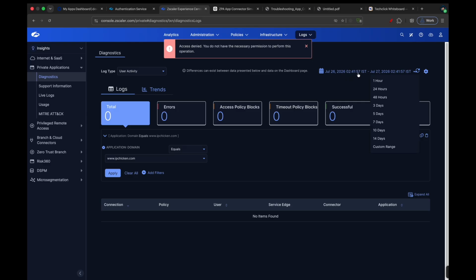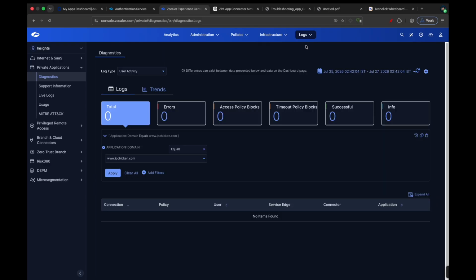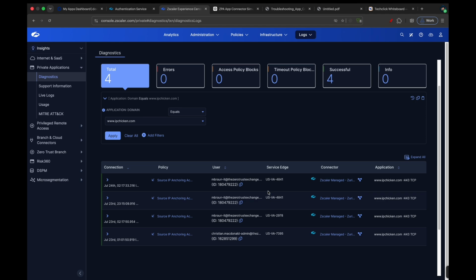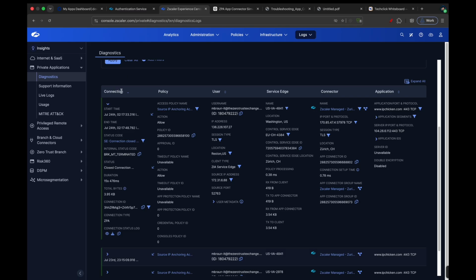Let me search it. You see the last 48 hours; let me filter. Okay, IP chicken, let me add some more logs. Maybe the last 7 days will be good. I was not getting logs, then I increased the filter and now I get the logs. You see all these columns: connection, policy, user, service edge, connector, and application. I will tell you how you can analyze these logs, and then I will go back to the troubleshooting scenario from App Connector to the backend application.